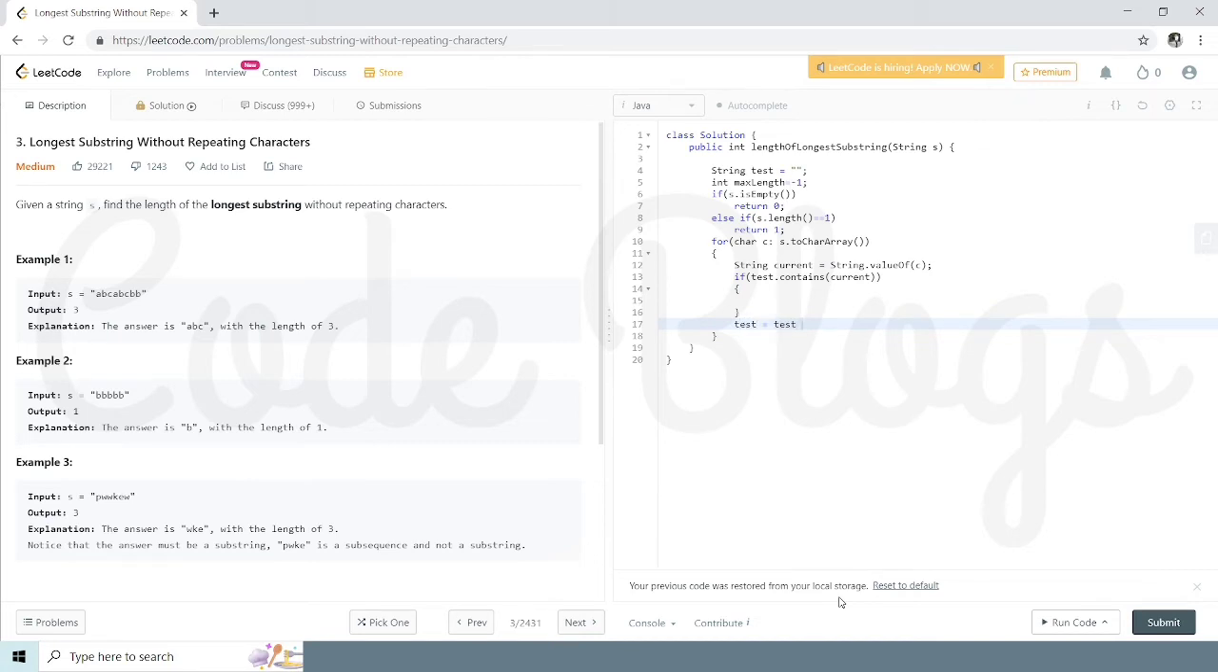So test is equal to test plus String.valueOf(c). Okay, before storing, we check whether the test string already contains the current character. If our string does not contain current, then in this case we have to add it. And if it does contain it, that means our character is repeating, and we don't want repeating characters.